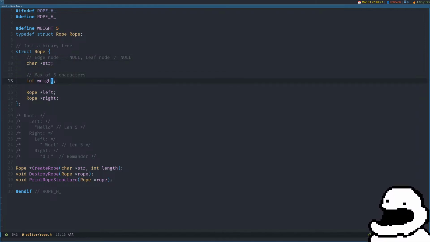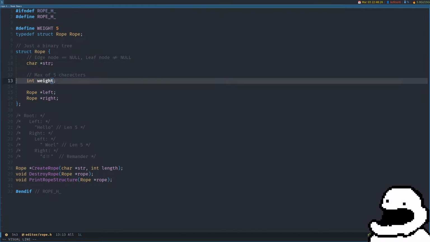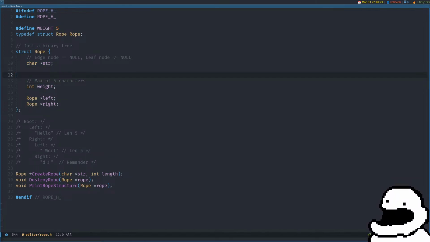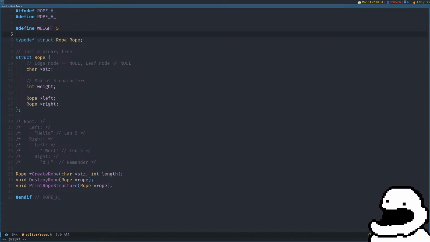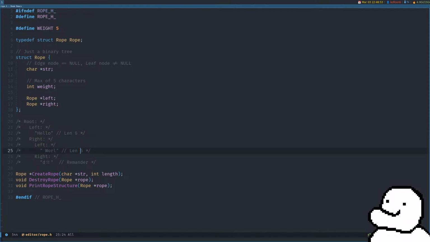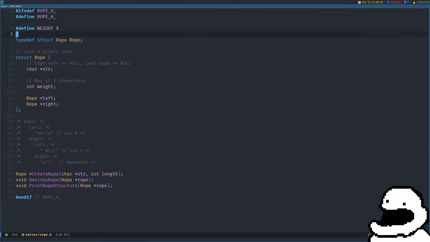Okay, so we have the string, and then we have the weight, which is just the length of the string. But the weight could be less than our defined weight here, so it should be less than or equal to this. Pretty much each chunk should hold like 5 characters. Or here, let me just change this to 6, just for demonstration. So if our weight is 6, then we'll show 6 characters.